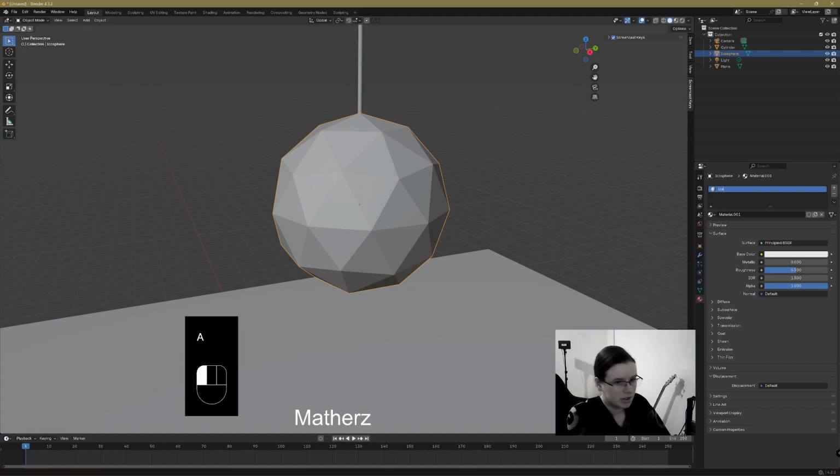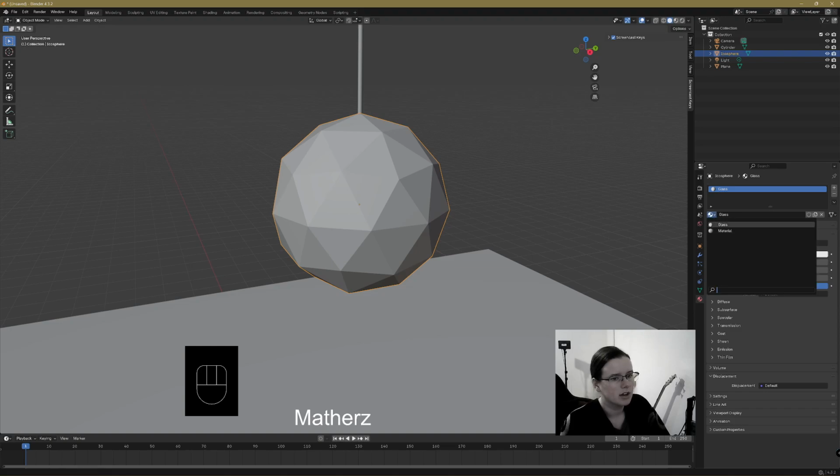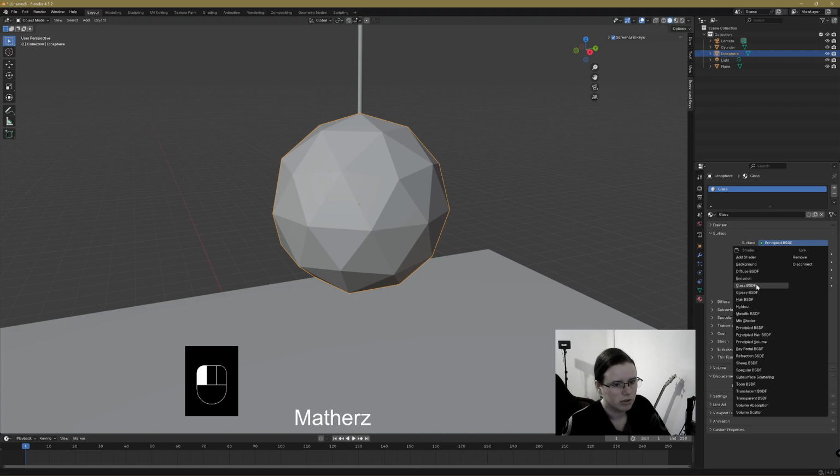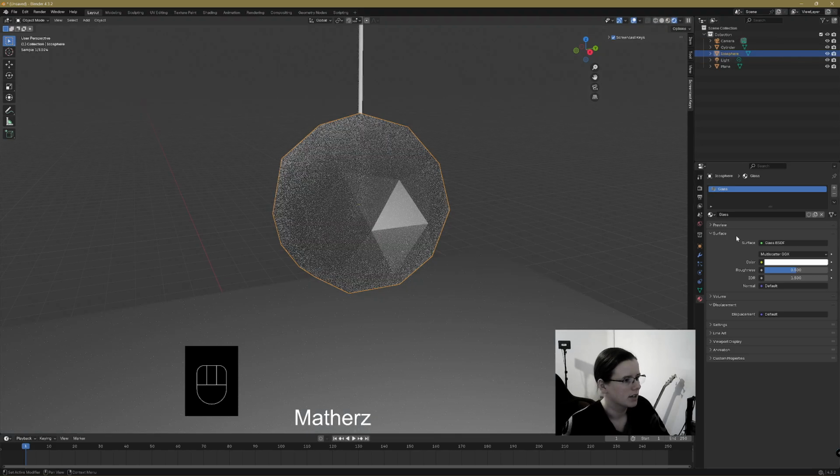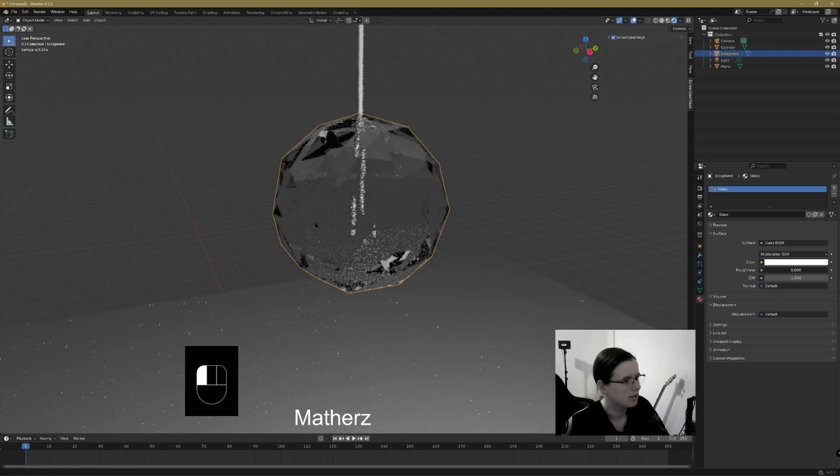Now hopefully this should stay consistent within your project. If it doesn't, you can always go back to this tab right here. You'll have glass right there, just change it to glass. Every single one should be glass when we're duplicating it anyway. So you want to go to Principled BSDF, go to Glass BSDF, and then we're just going to turn down the roughness, make it shiny.